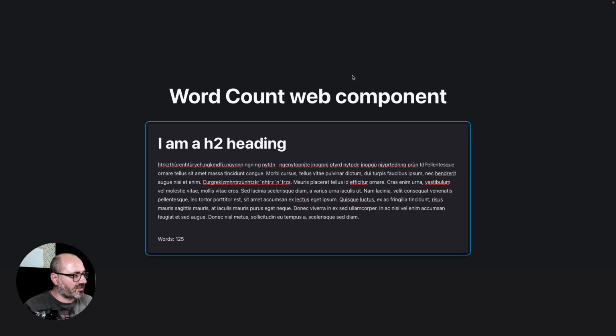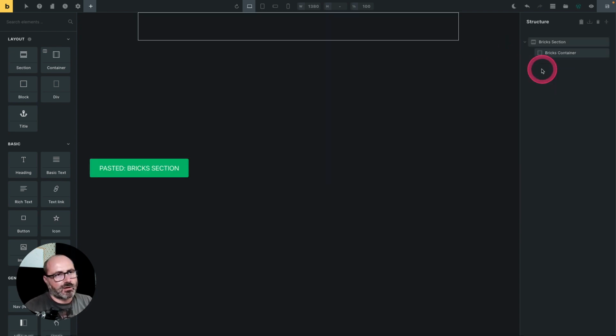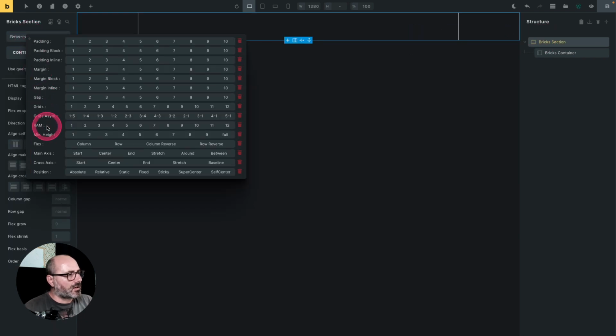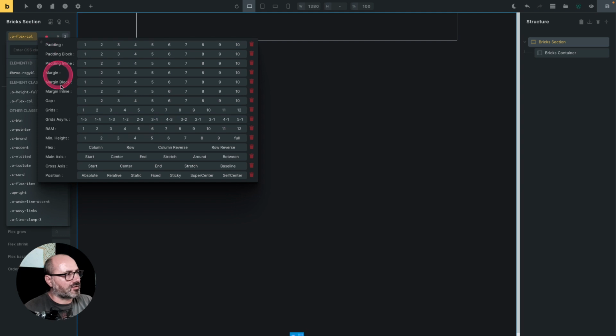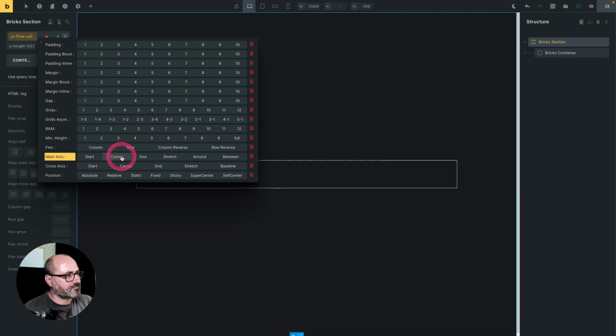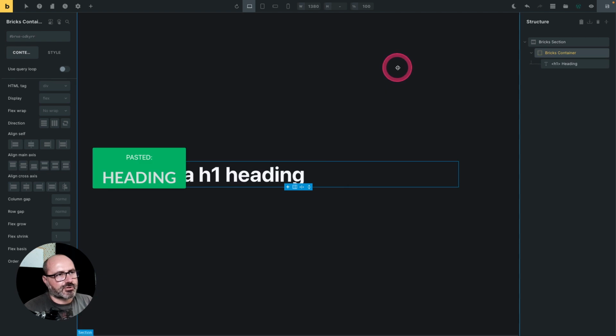Okay, so how do we do this? You will see that it is quite simple. So let's start, for example, by creating a structure in Bricks, and we will do the same in Oxygen. So let's insert a section with a container. I will make my section full height, place elements in the center. In my container, I will add an H1.